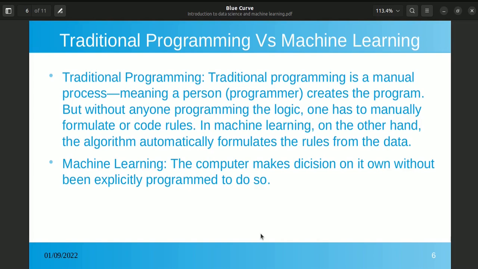Without anyone programming the logic, one has to manually formulate or code rules. In machine learning, on the other hand, the algorithm automatically formulates the rules from the data. Now, in traditional programming, you program the computer to do something. Take, for example, if you want to program a self-driving car, you program the self-driving car.